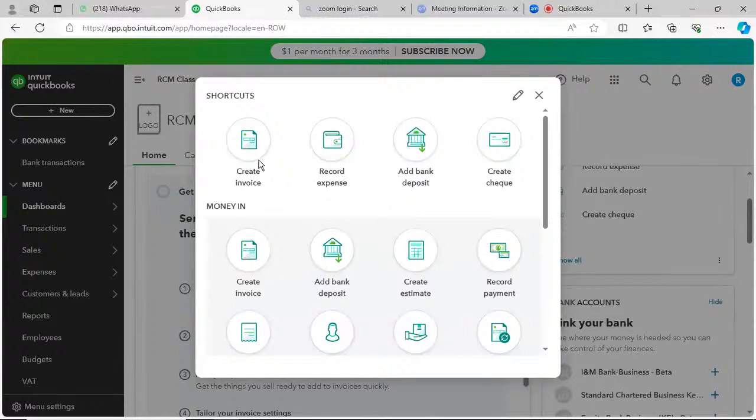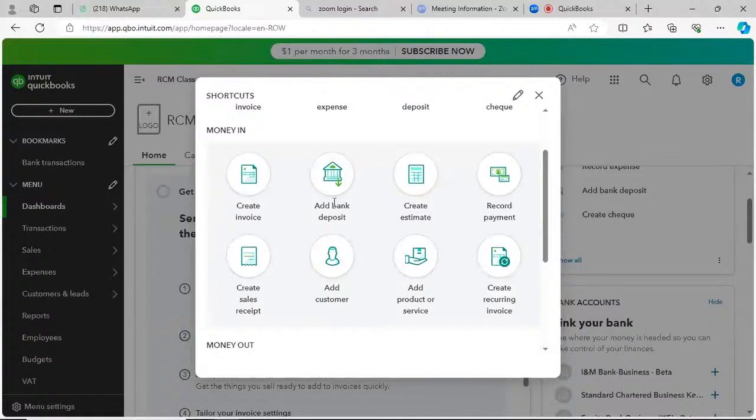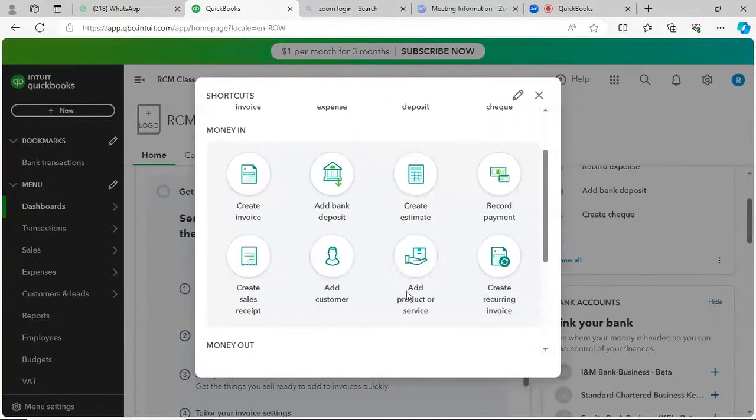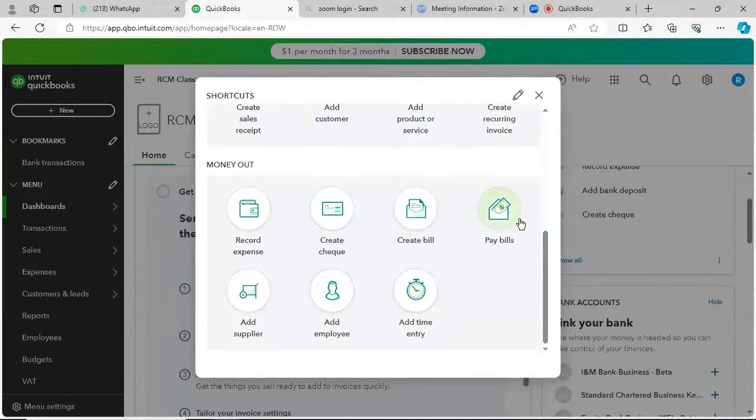All right. You can create an invoice, record expenses, add bank deposit, create a check. Of course, these are what we have on the other side. So just in case you want to add something here, then you can use these shortcuts. These ones are for money in. These transactions relate to money in, and these transactions over here relate to money out. So what takes money out of your business? We have expenses. When you create a check, it means that you are paying somebody. When you create a bill, you need to pay somebody, and then you can pay bills. You can add a supplier, add an employee, and add time entry.